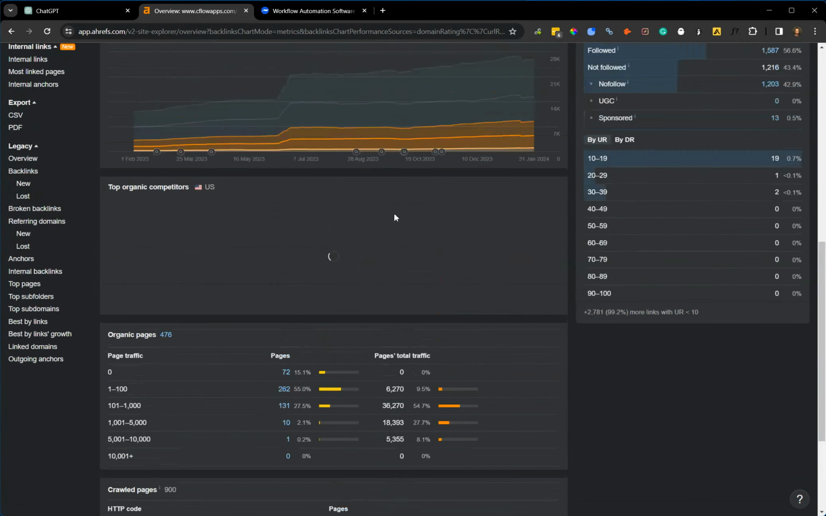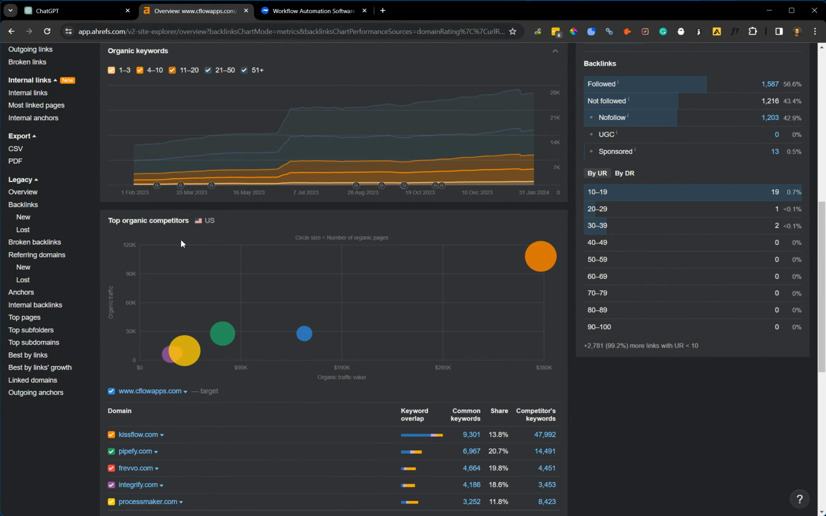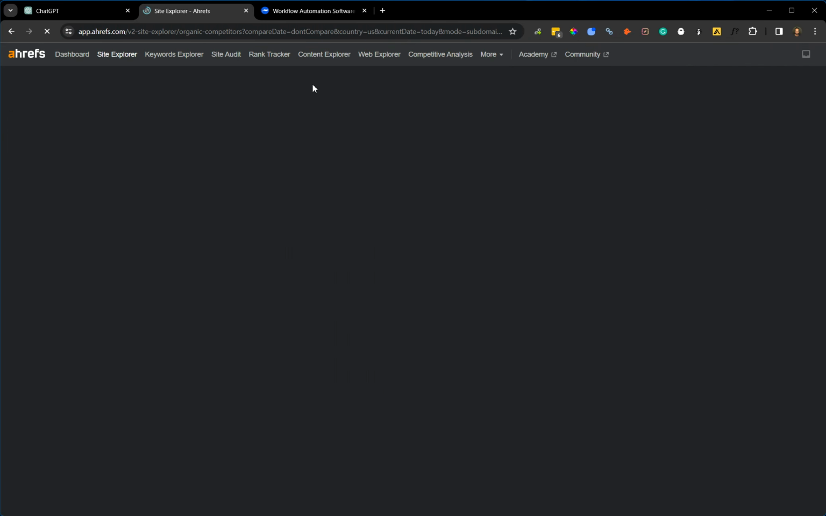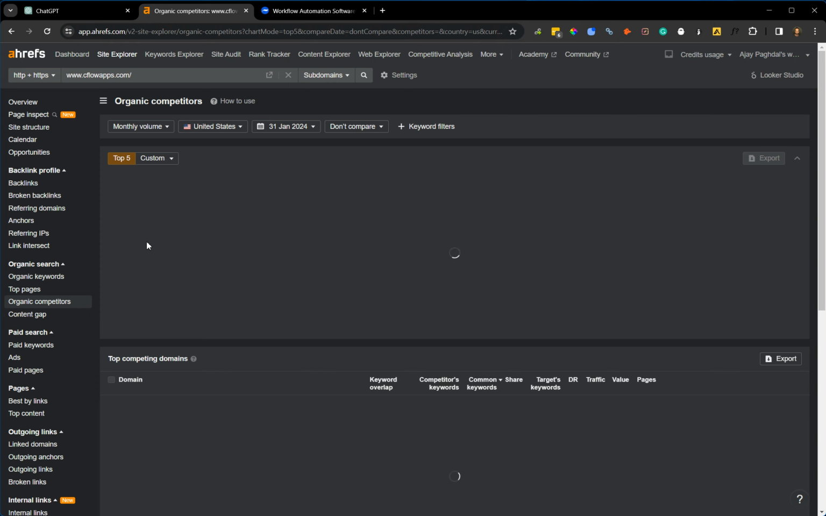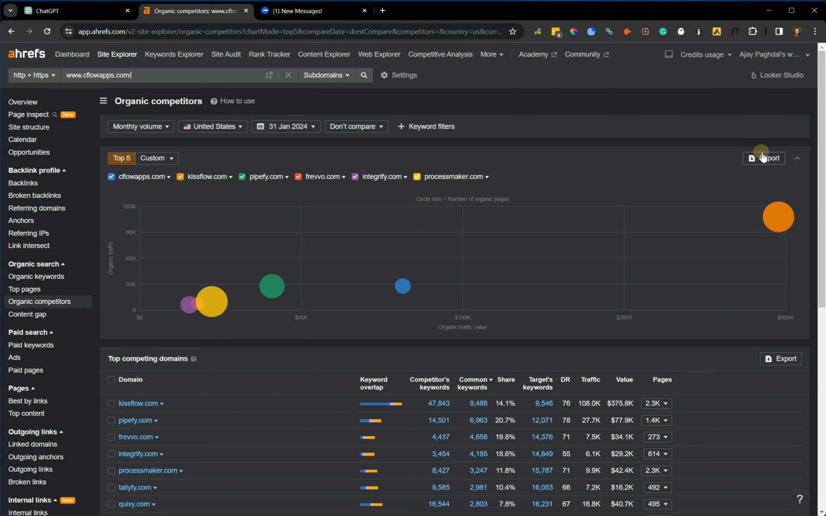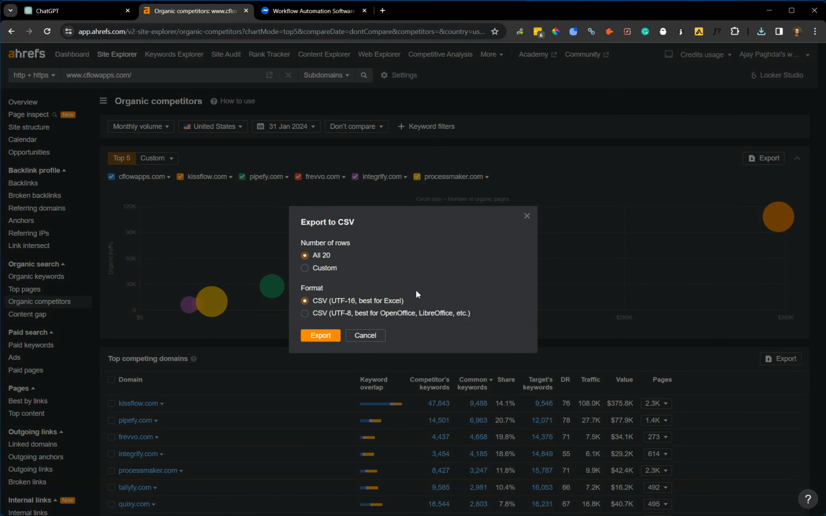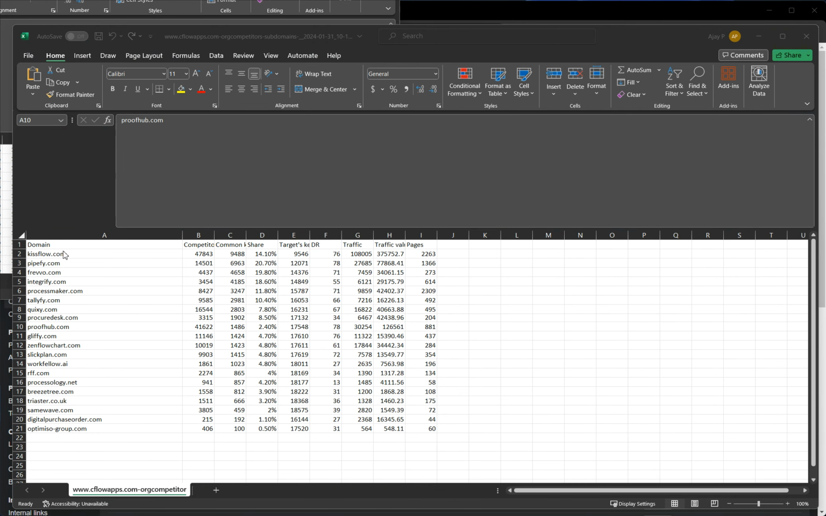So step number one would be to identify listicles that are ranking decently in Google. And those listicles should be mentioning competitors of Cflow, but not listing Cflow themselves. So step one would be to identify what those competitors are. Okay, so I'm going to take the top 20 and just export this list. So let's export that. So what I'm looking at here are Kissflow, Pipe5, Frevo, Sure.